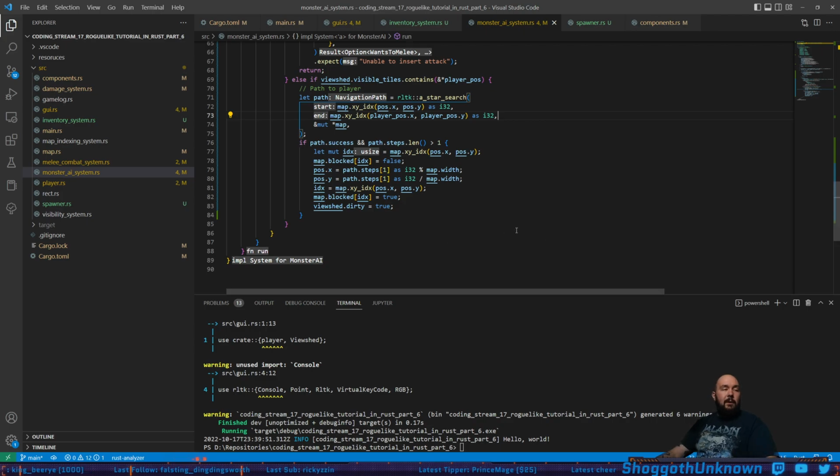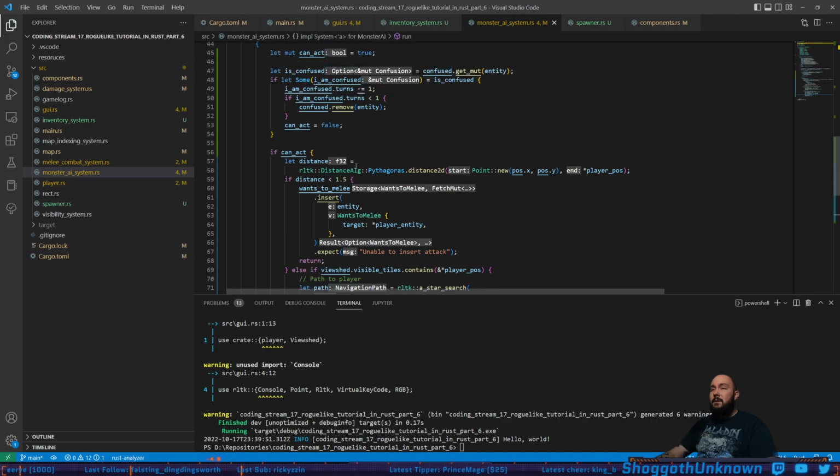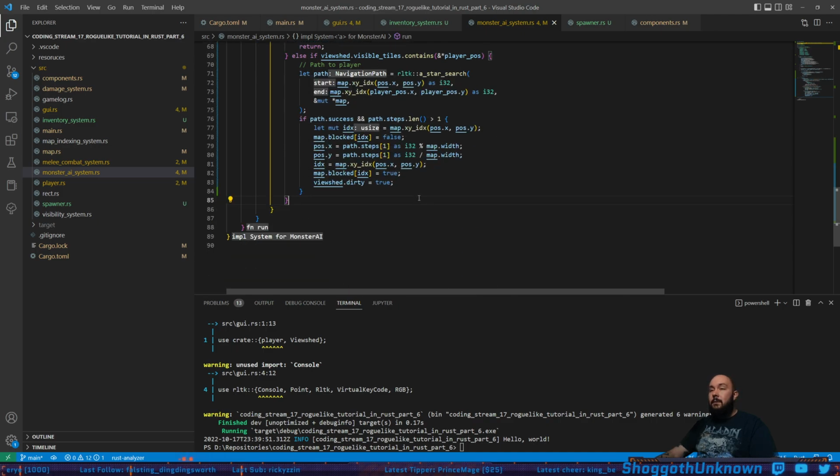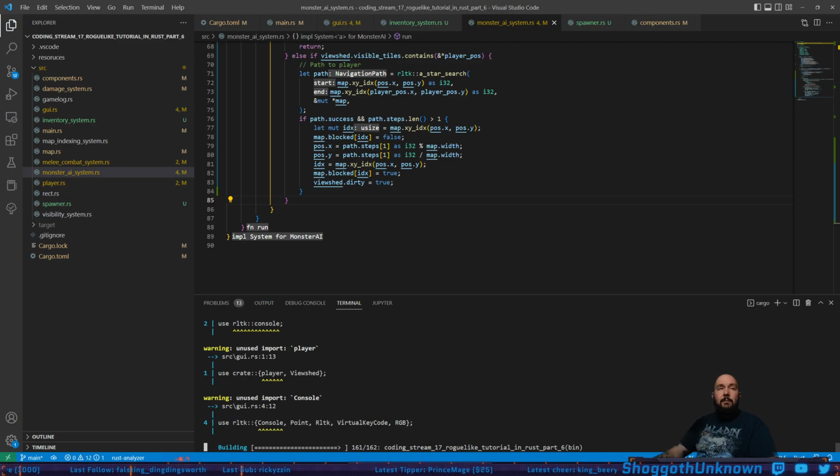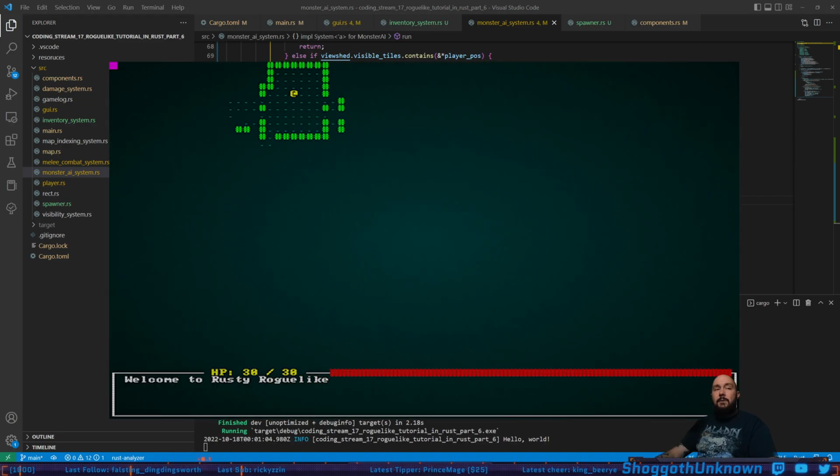So if this sees a confused component, it decrements the timer. If it hits 0, it removes it. It then returns, making the monster skip its turn. Well, it doesn't explicitly return. It returns because this doesn't happen. So yeah, we'll run it and take a look at it. Scoot some stuff around real quick. And this is actually going to be it. Now we just have to get lucky and find a damn confused scroll.